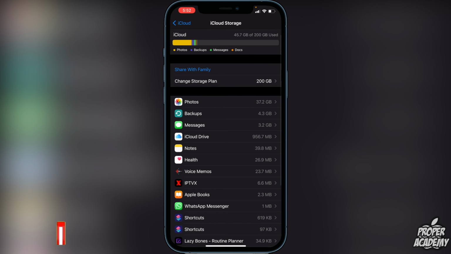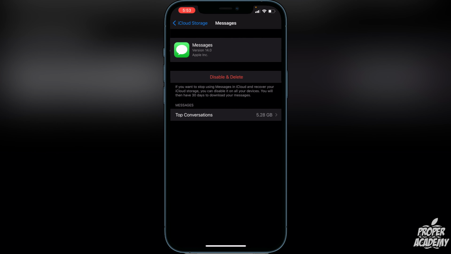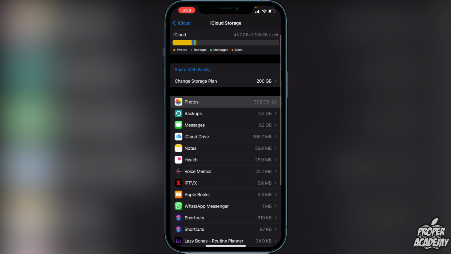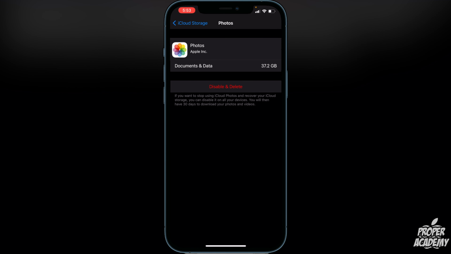Now, if you guys click on something like, let's just say messages, you guys can disable and delete the storage for that as well. And if you go into photos, I believe you could do the same thing. Yep. So you can disable and delete storage there as well if you don't want that to be stored on your iCloud.